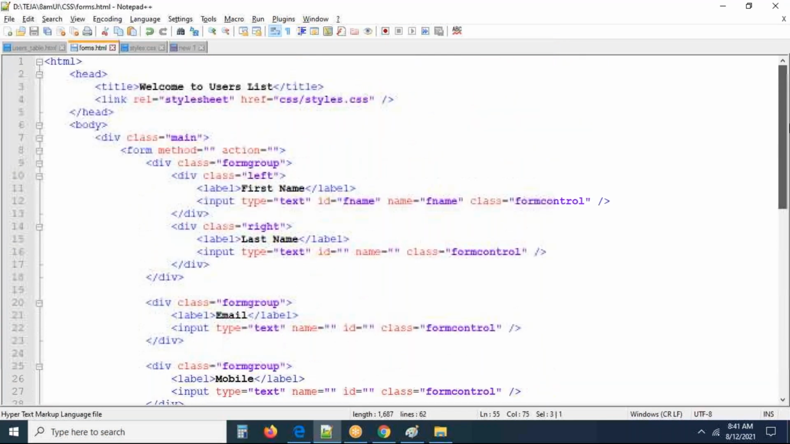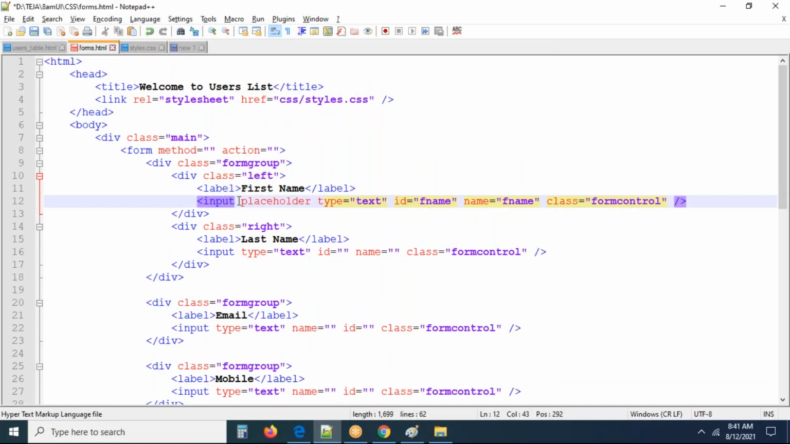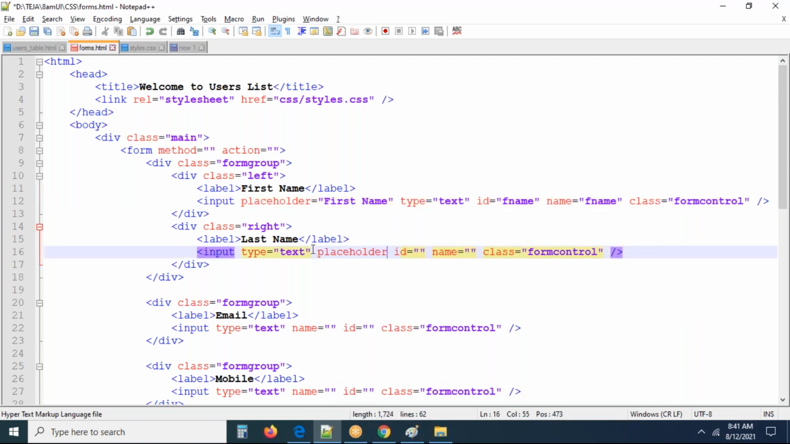Now, some people won't take the labels actually. They will take placeholder. Placeholder equal to first name. I'm taking this as a first name. Here also you can take placeholder equal to last name. I'm taking last name. Now you can see the placeholders will be displayed in the field.